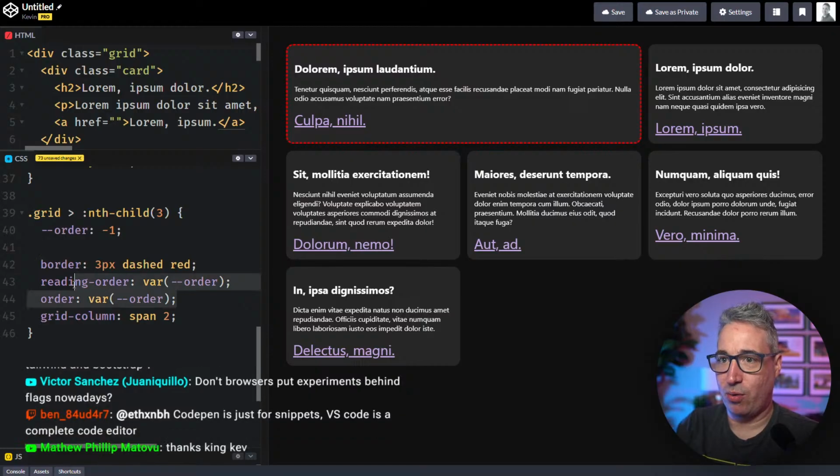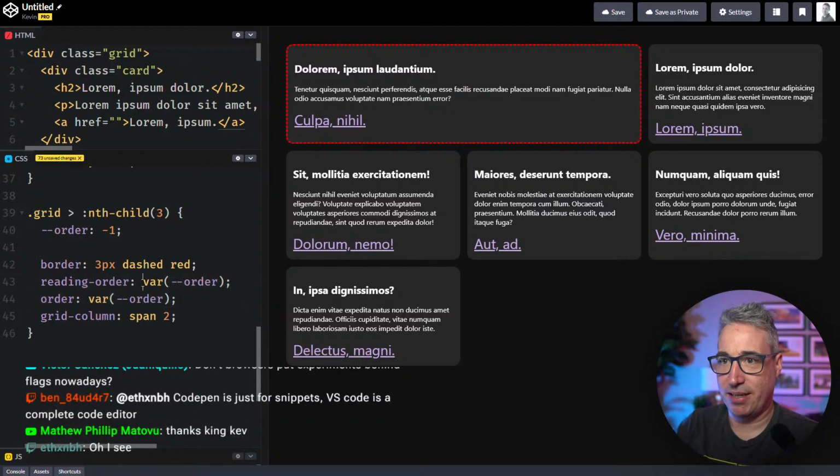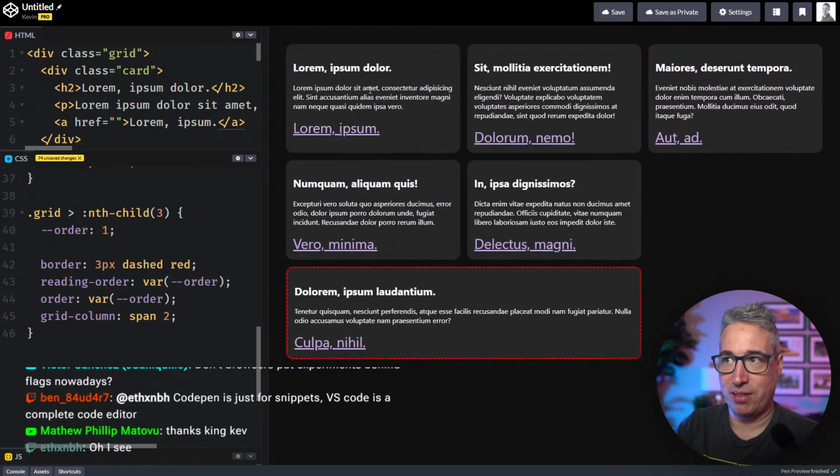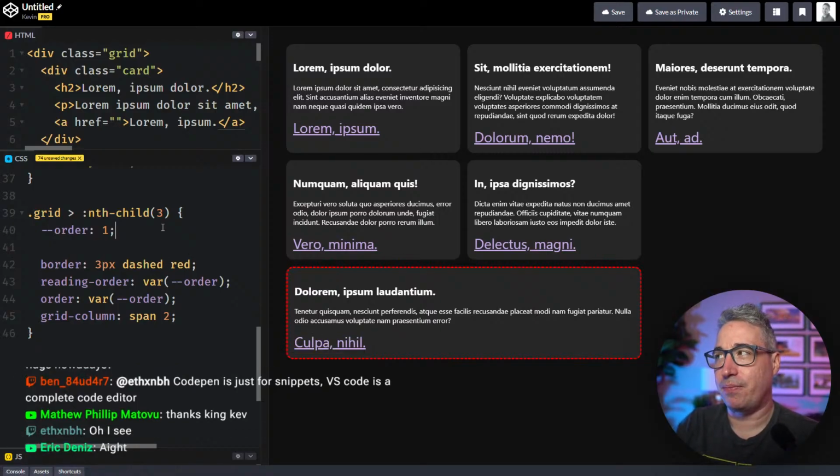So reading order to me makes sense. If I changed reading order, let's make them both positive one now, which means that that should go at the end, even though it's not my last item, and it works as expected. Cool. It's always nice when things work properly. Yeah, it seems to work properly.